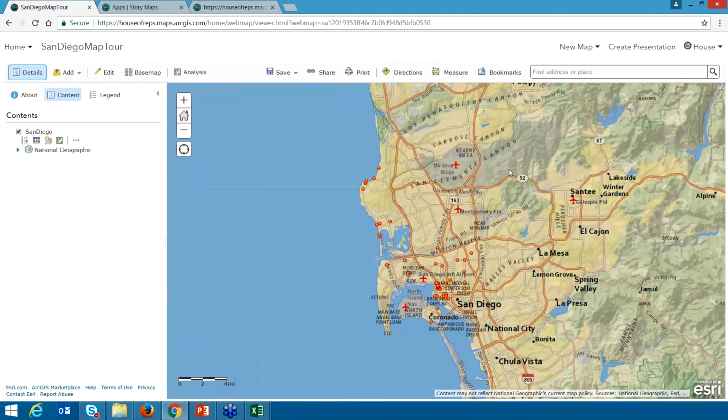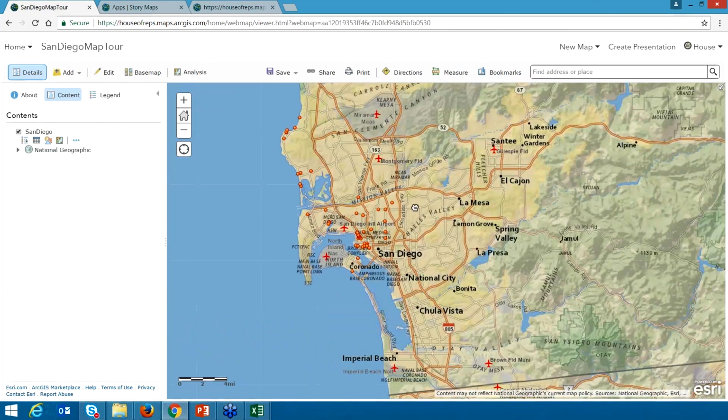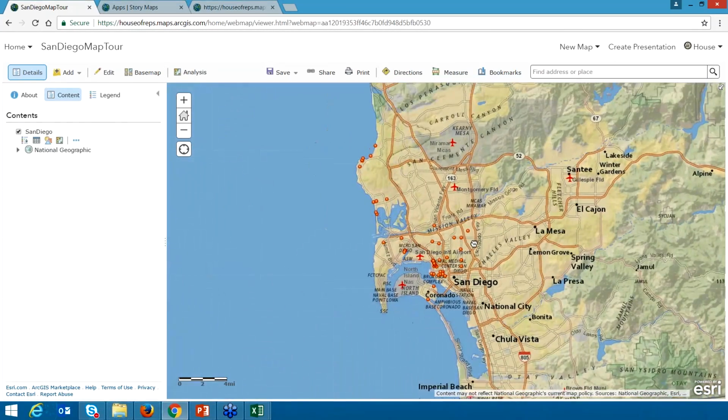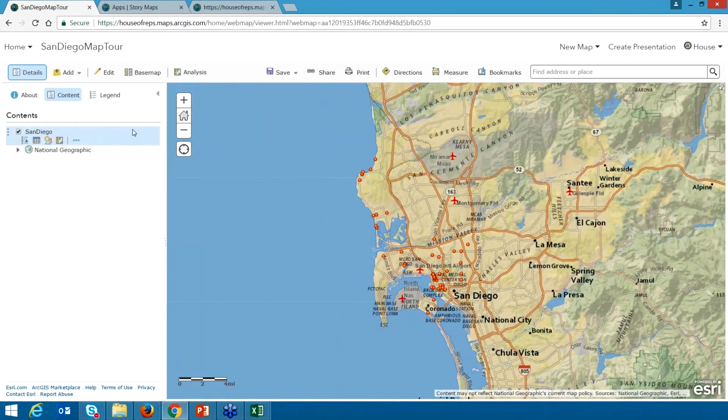Notice that it's remembered my updates when, within the map tour, I changed the base map from that topographic map. This is the National Geographic base map. So it's remembered that for me. It saved that change. But if I want to add in the district boundary, I know this data isn't necessarily specific to any one particular district, but we'll just come as close as we can.